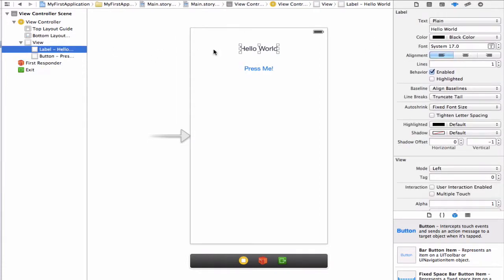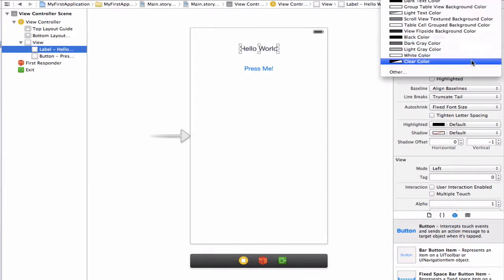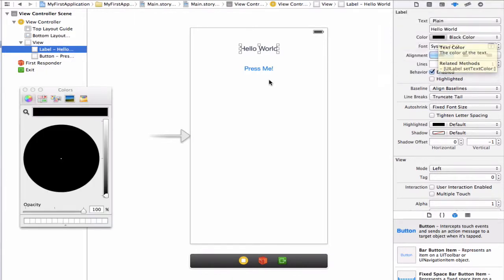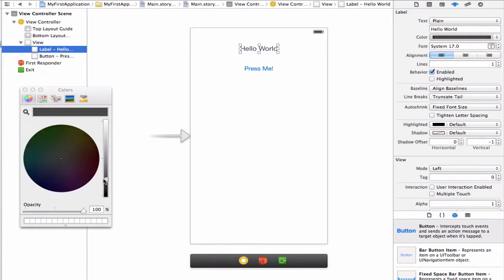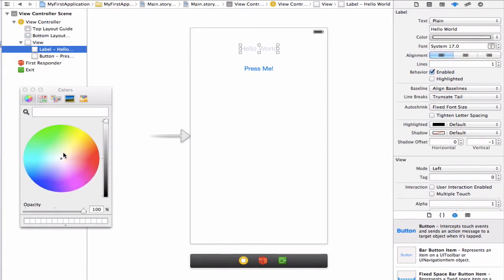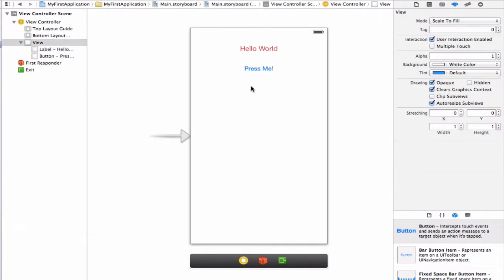So let's go ahead and start with our label here. We'll start with our top object. And the first thing we're going to do is change its color. So let's go ahead and press this color. We're going to go to the bottom here and select Other. And let's lighten this up so we can drag up to the top here. And let's go ahead and make this red. So I'll drag there, press exit, and we now see that my label is red.